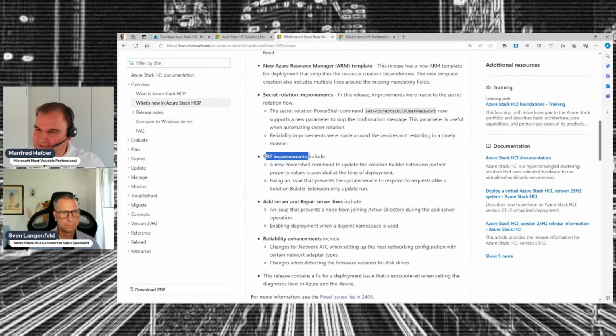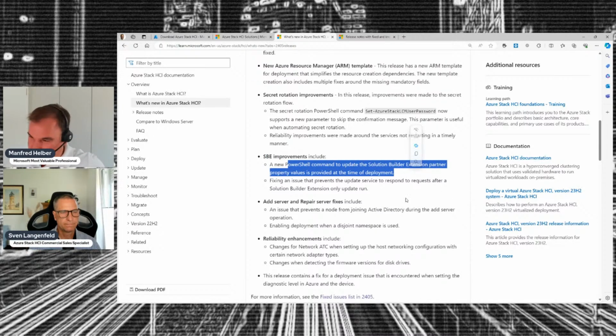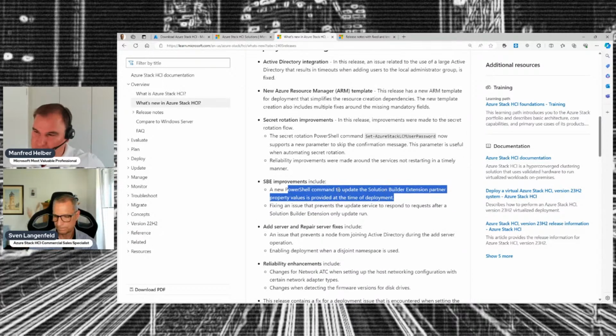The solution builder extensions were introduced together with Azure Stack HCI. The solution builder extensions provide us driver and firmware updates for Azure Stack HCI, and we didn't really have them in the past. So they are now available from more and more hardware vendors. And there we have a PowerShell command now to update the solution builder extensions, and they can now be delivered via Azure Update. So if you did not see any hardware related updates in the past, they will come now to more and more systems.